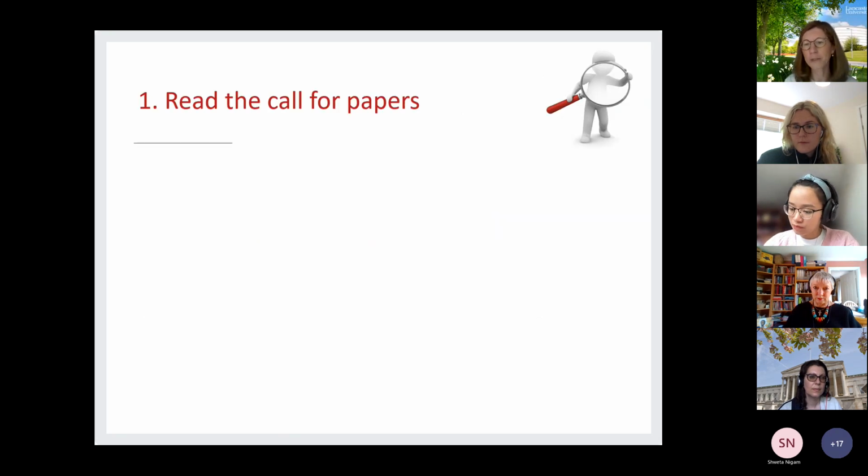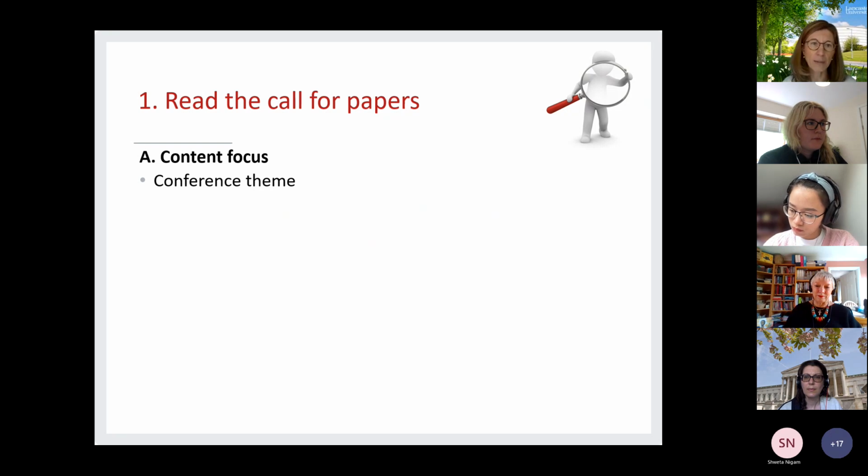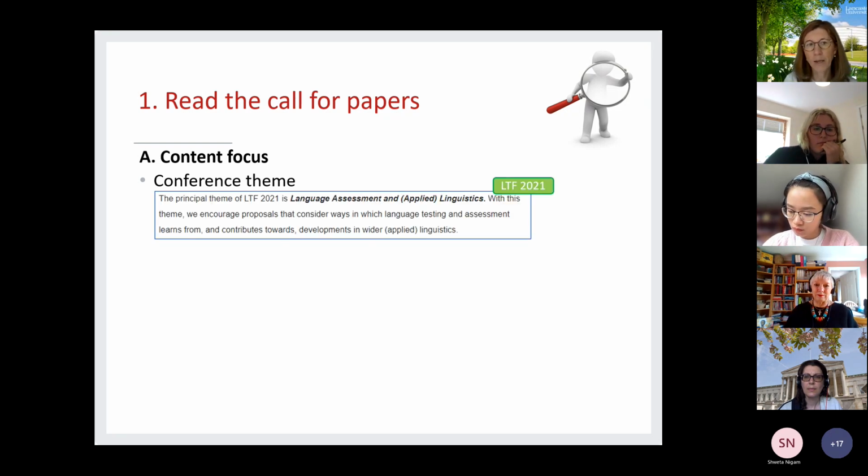So first of all, as we usually tell our own learners, first you read the instructions. In this context, we can interpret this as read the call for papers. And this can give you insights into possible content focus. A typical call for papers will include a statement on the conference theme. For example, the last LTF we had, the theme was language assessment and applied linguistics.